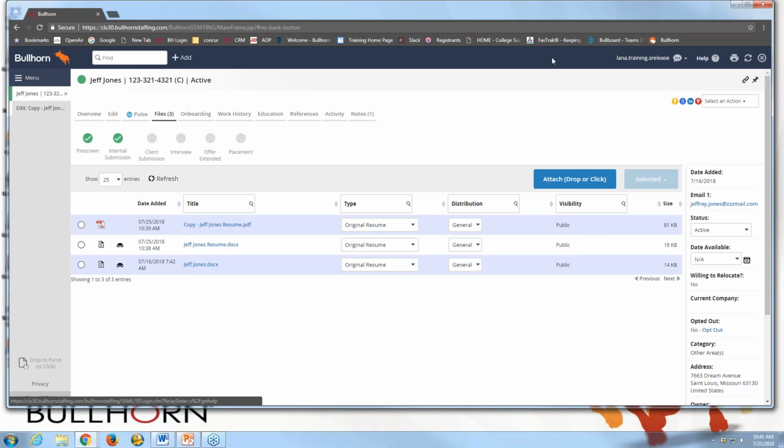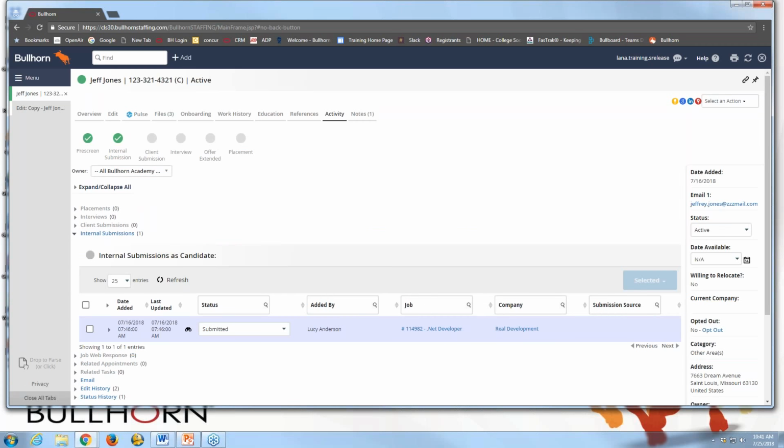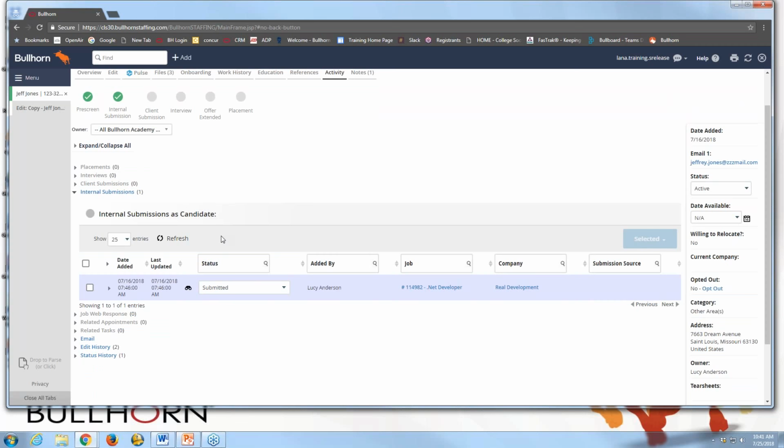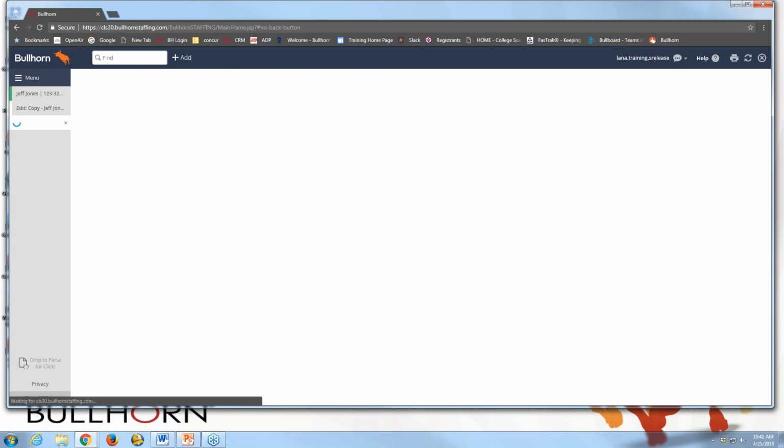Remember the workflow icons? We have those right here on Jeff's record. I can see that Jeff was pre-screened and internally submitted. In fact, if I click on that internal submission workflow icon, I'll be able to see below all of the jobs that we've submitted Jeff to. Good news, it's that .NET developer that we were talking about. I'm actually going to go to that job record, so I'll click on the hyperlink for the .NET developer.